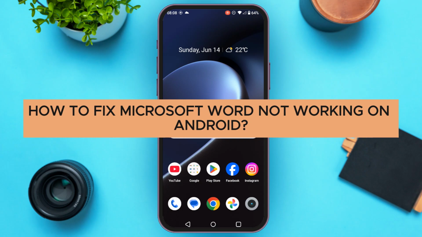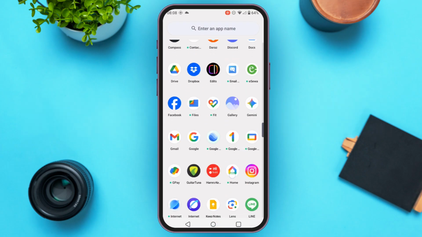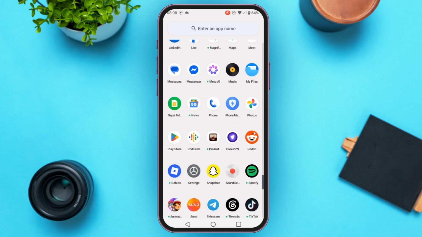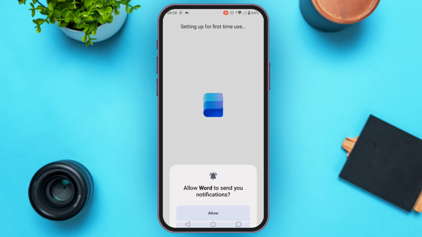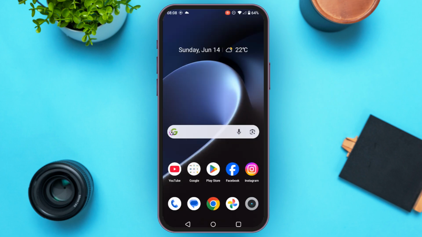How to fix Microsoft Word not working on Android. So if the Word application is not working on your Android device, there might be various reasons behind it. First reason is that there might be some bugs in the Word application. In that case, update it.